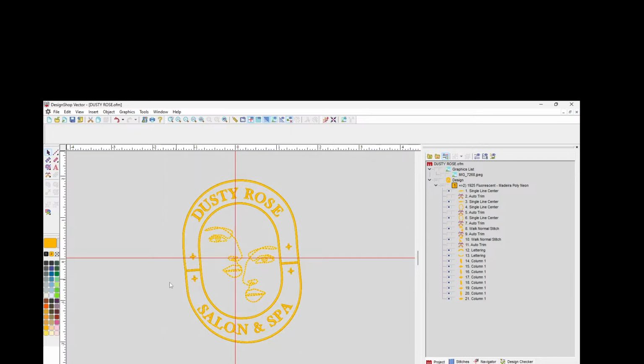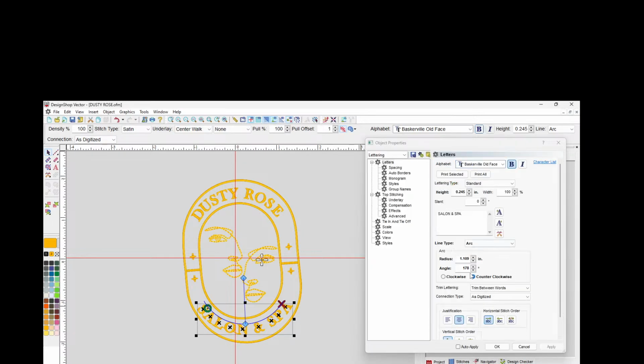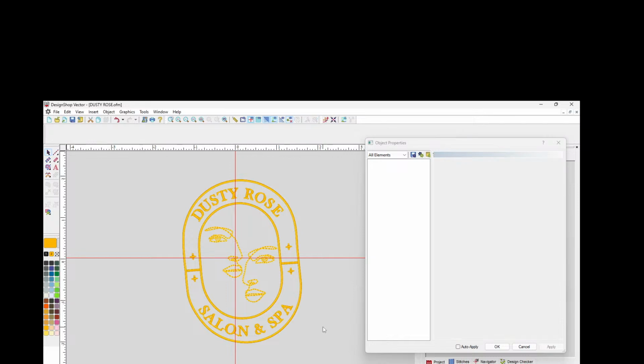So right now I'm not liking the distance from here to here, so let's do some adjusting. So let's adjust our radius to see if we can get this to be a little closer to what we want it to look like. So we want it to go out further. Alright, so how about this? Salon and Spa. This looks a whole lot better. Now I think on this particular logo, let me save.